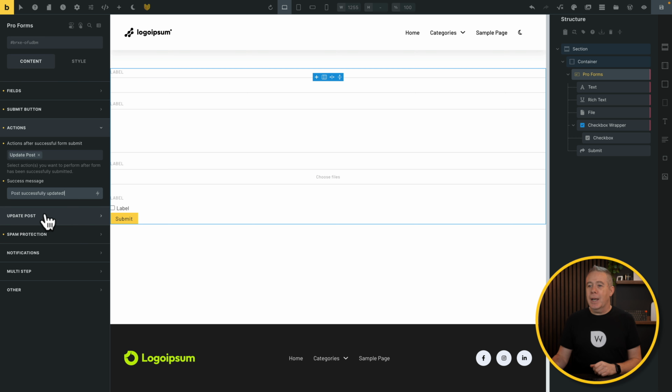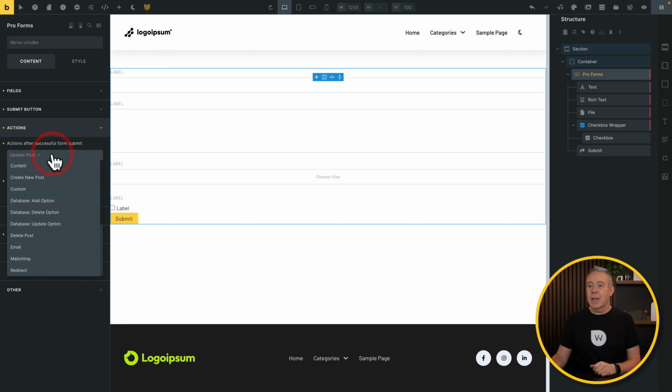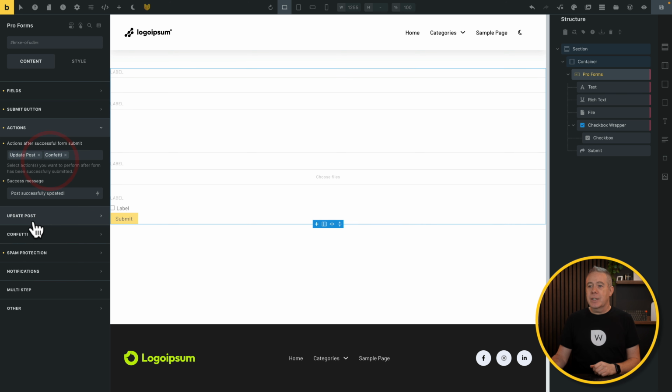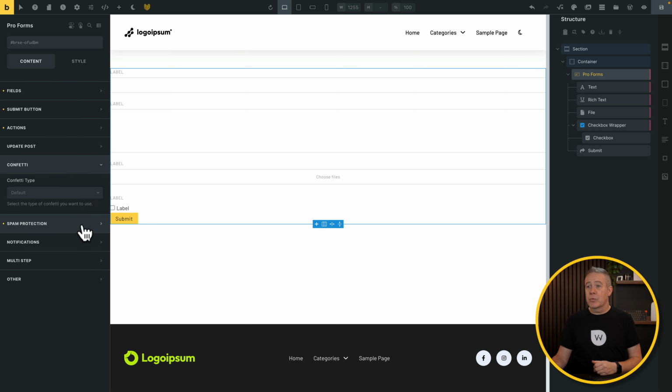But you'll notice now that we have update post. This is because we've chosen this particular action. If we chose another action, like for example, the confetti, you can see that opens up a second option. We can choose to configure that particular action. For this example though, let's remove that from here. We don't really want that.